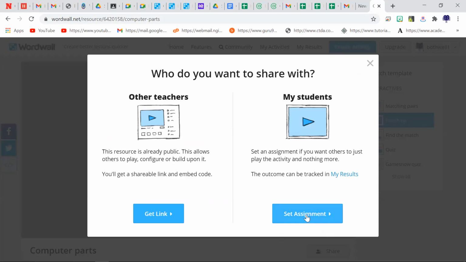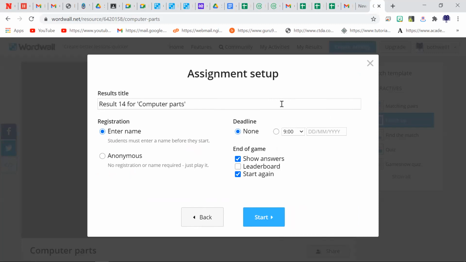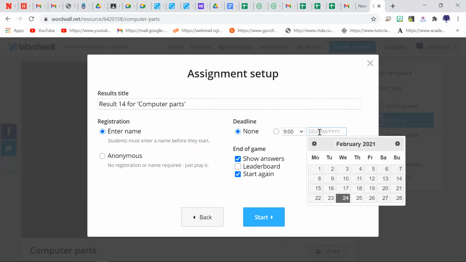I won't be doing it for other teachers. I will set an assignment here. I need to check the date, and also the time when this should be done. That's the deadline. If I want the kids to have done this by tomorrow, I just look at the date here and then put the date.